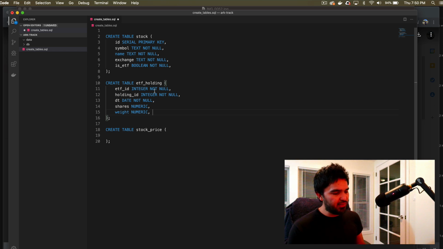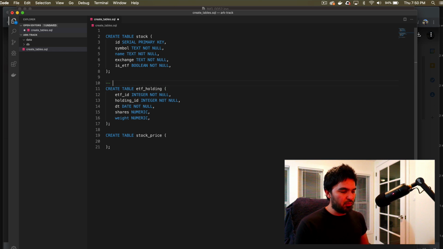And then, so for this table, how do we uniquely identify one of these holdings? We're going to use a compound primary key. So whereas this one is identified by an ID, just a regular integer, what makes this particular row unique is the ETF and holding ID. So ETF 1, right?